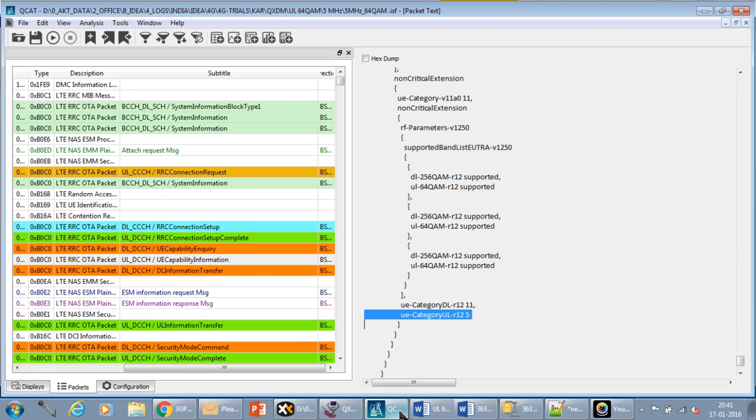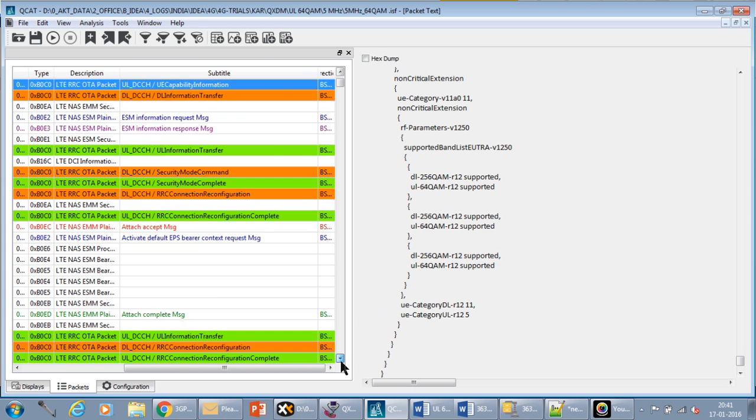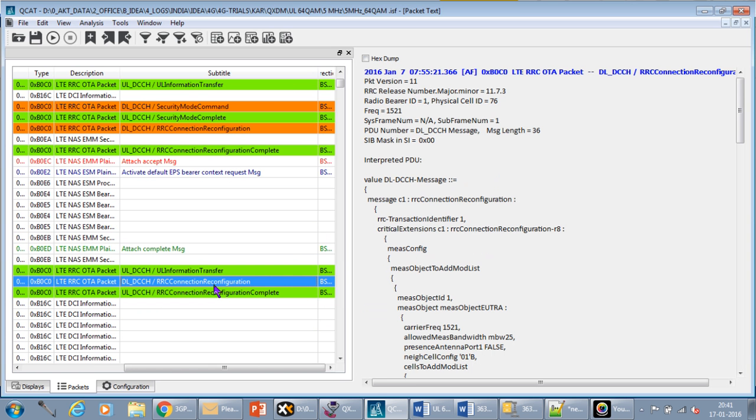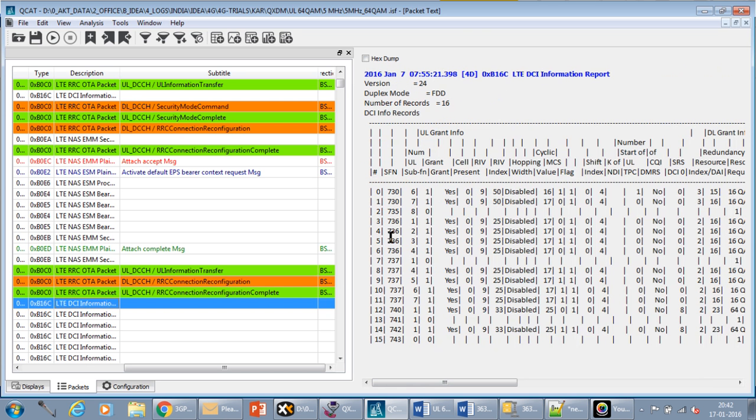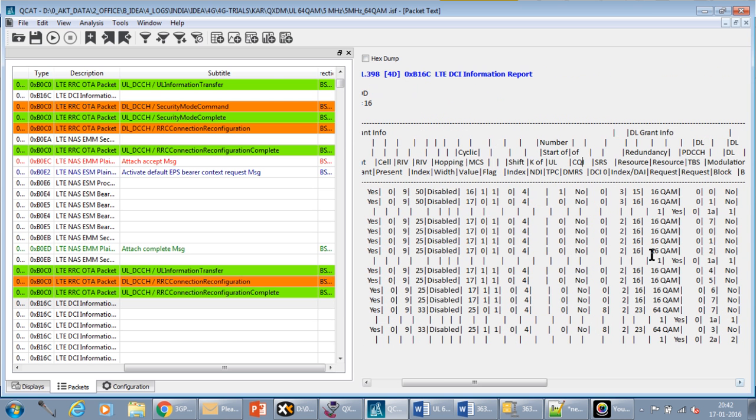Let's go back to the messages. That was part of the UE capability information. Finally, when the RRC connection reconfiguration is happening and the default bearer is getting activated, you will see that the DCI information is being passed on. This DCI information will contain the MCS values, CQI values, and the modulation which is being used.